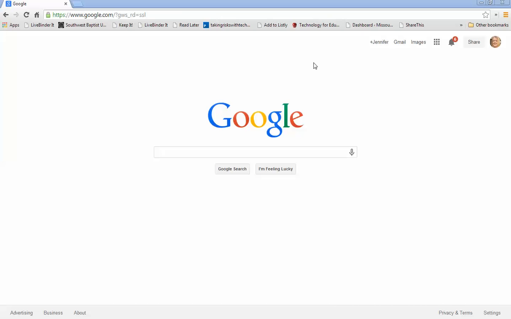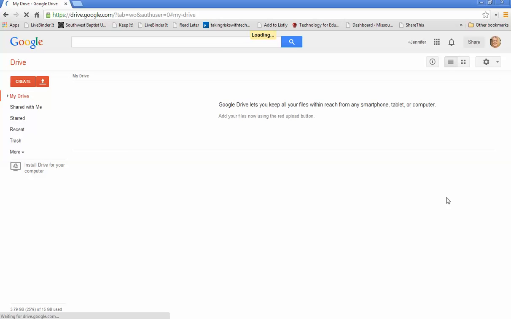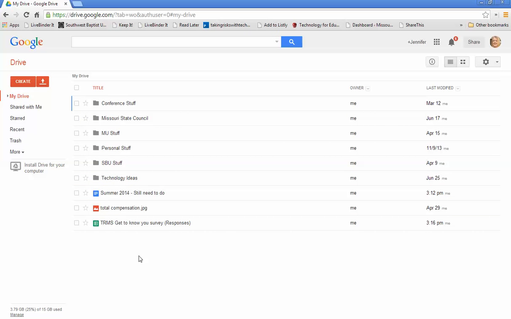So if you'll notice, I'm on a Google home screen, and to get to my Drive from here, I can do it two different ways. I can go to this little apps launcher right here, and it's right here, Drive, with the little triangle, or I can just type it in here, but I'm going to go ahead and do Drive. And then you'll notice that I have a lot of folders here, but you might not have any, or you might just have a couple.